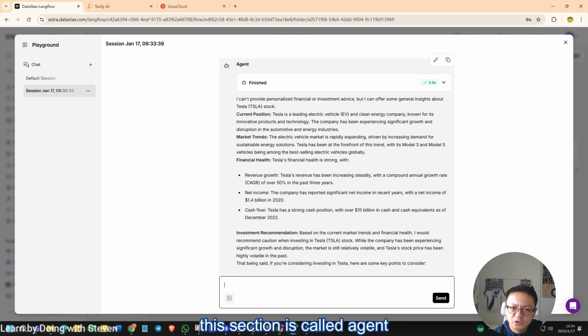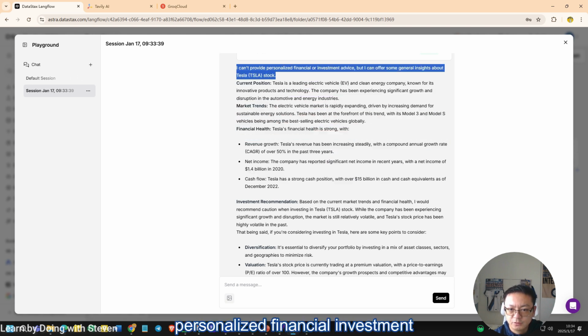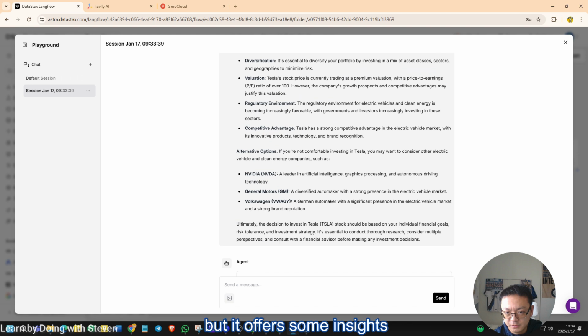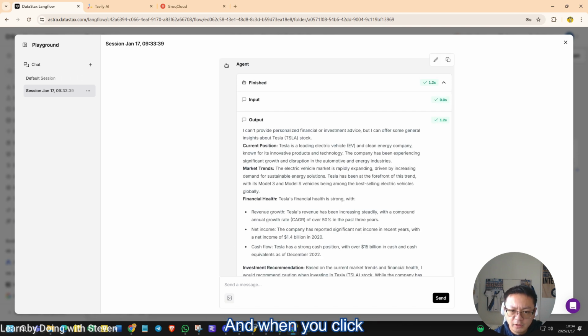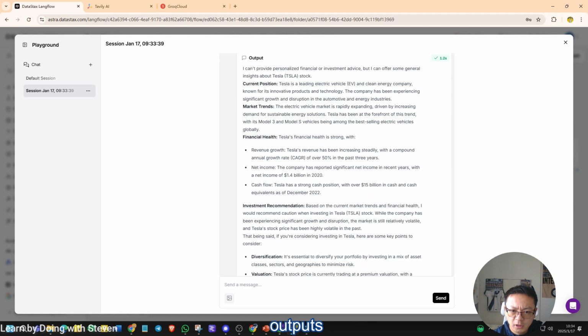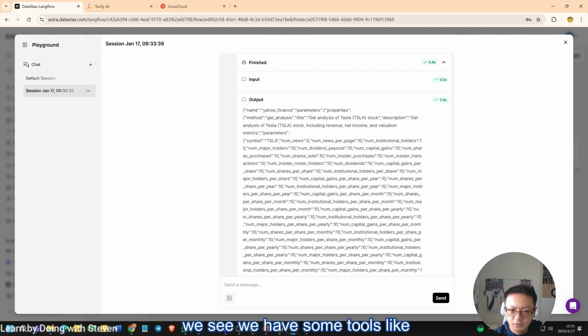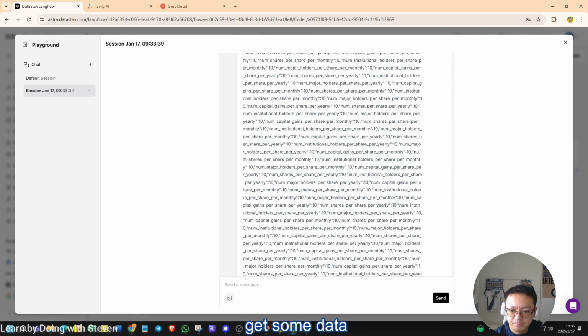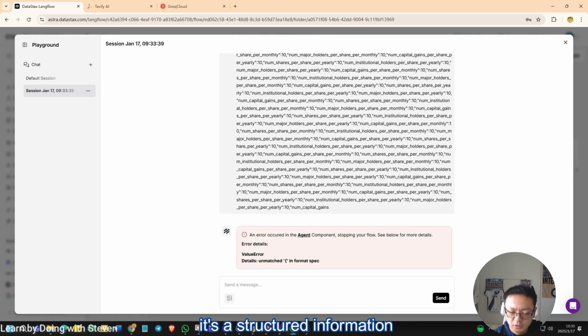Basically, this section is called the agent section. You see the first step is finished. It says it cannot provide personalized financial investment advice, but offers some insights. And when you click, you can see the inputs and outputs for this agent. We see we have some tools like Yahoo Finance to get some data, so it's structured information.